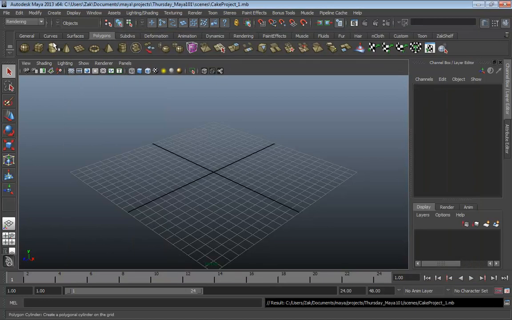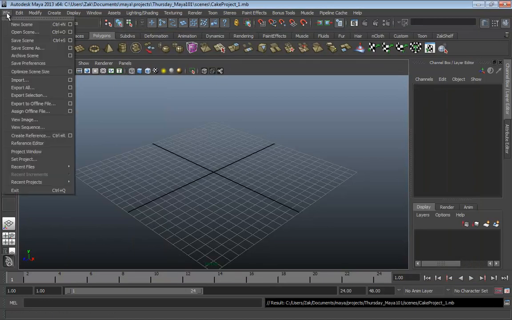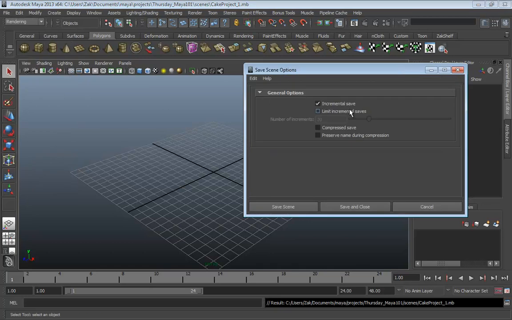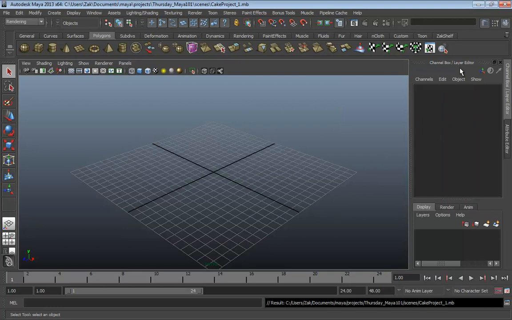And because I'm also kind of picky about this sort of thing, I also think it's a good idea to make sure that under your save options, that incremental save is on. If it's not, I would open that up, I'd turn on incremental save, and then just go ahead and click save scene one more time. Now it's on in my case, so I don't need to save one more time. But I just want to point that out. That way, along the way, you can just keep hitting Control S, and you'll get additional files in case you have to step back to an earlier iteration of a file.